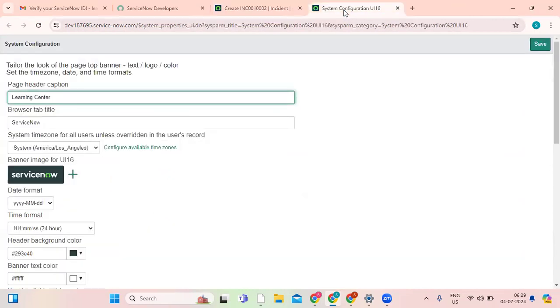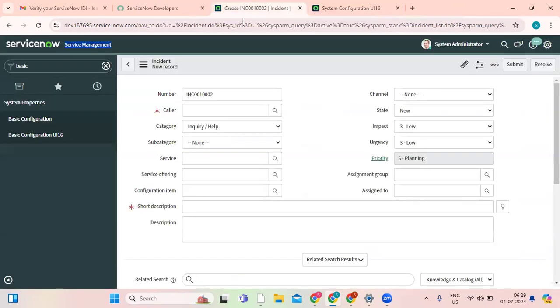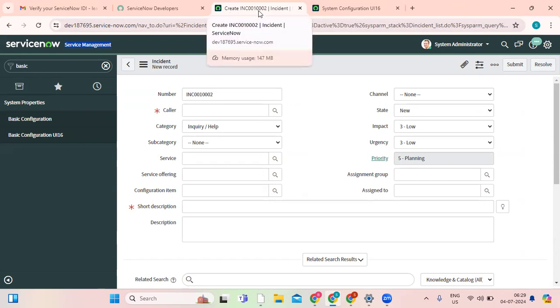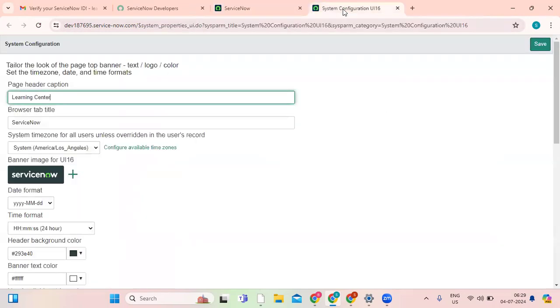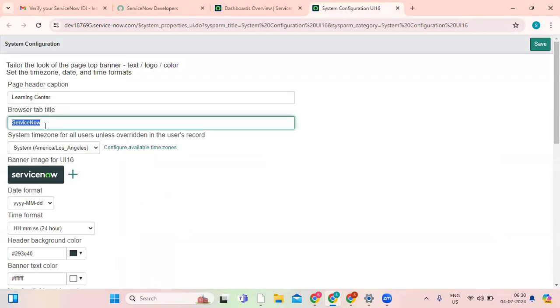Okay. No, Prabha. Okay. And browser tab title, it shows service now. Browser tab title means this one. So here, as of now, I tried to create the incident, so here it says create incident number. But when at the home page, see here, this is the home page. As soon as we log in here, it says service now, right? So you need to define that one also here. Browser tab title. So as of now, it is service now. If you need to change that, you can change that one.